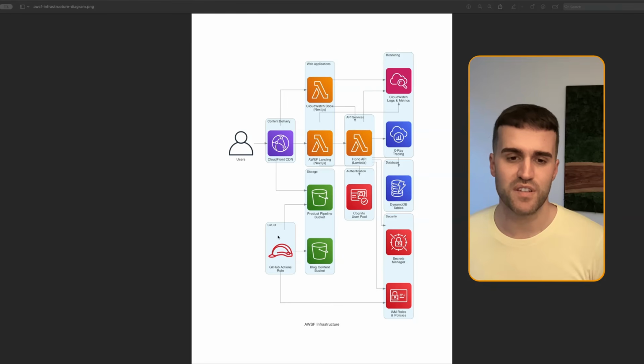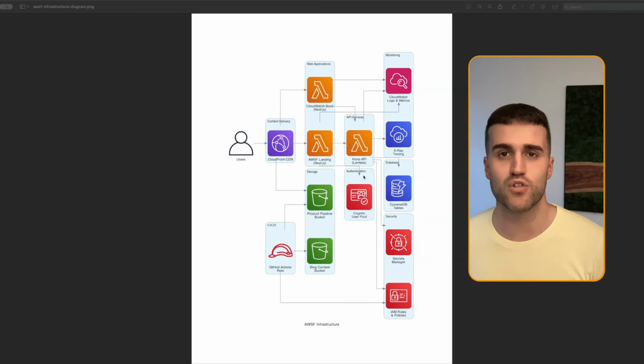Another thing we can see now is that it correctly detected our GitHub Actions role because we're using GitHub Actions for our CI/CD processes. Additionally, we can also see the Cognito user pool because we've integrated a social login functionality for our newsletter. We can also see that our monolithic API function is integrated into X-Ray to support distributed tracing, and it's also submitting logs and metrics to CloudWatch.